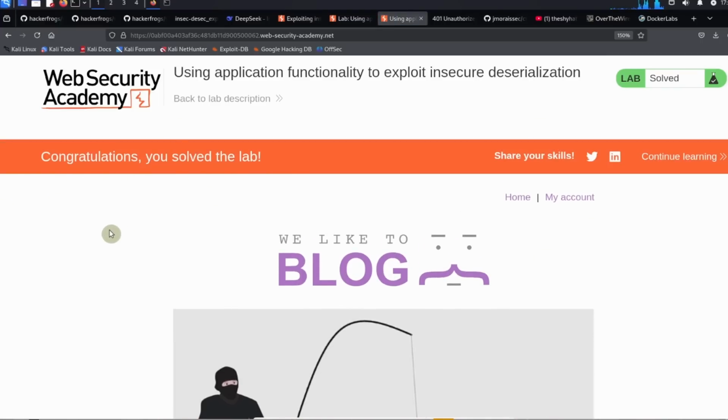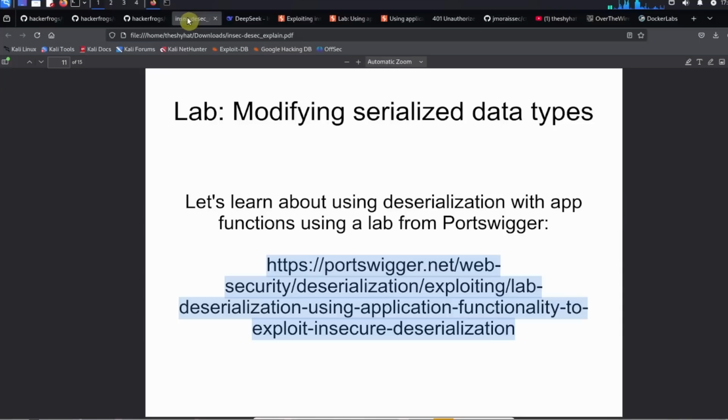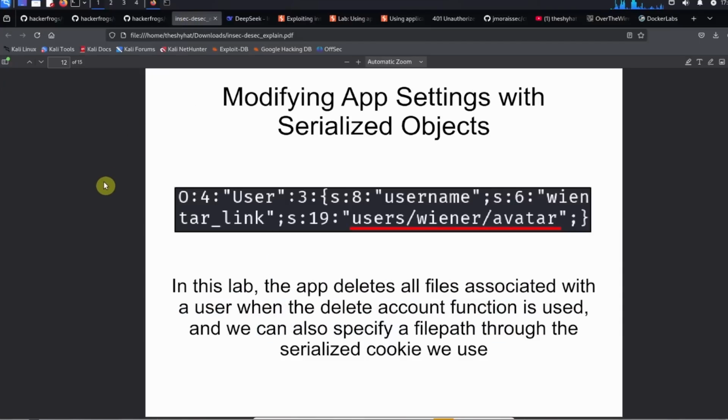Awesome. Okay, so let's go ahead and do a little review before we do the final lab for today. And the final lab is a little bit more complicated than the previous ones. In this lab, the app deletes all files associated with the user when the delete account function is used. We can also specify a file path through the serialized cookie that we use, and that's the way we manipulated the cookie and got the file that we wanted to be deleted.